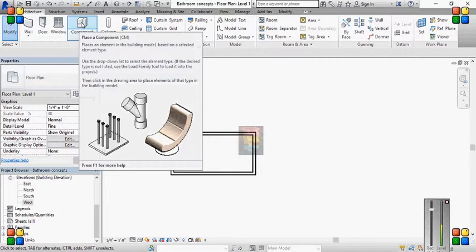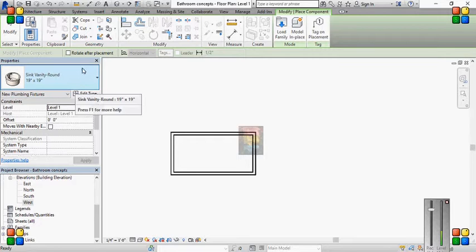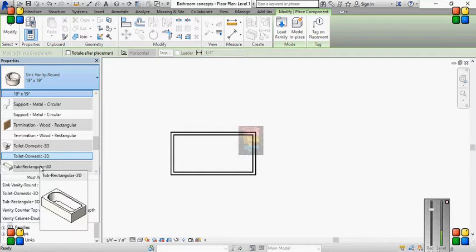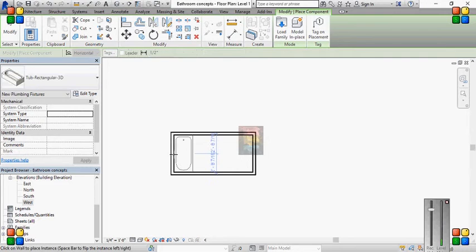I'm also going to put in my components before I put in my floor, because I need to make sure that this thing is big enough, right? So the first thing I'm going to put in, of course, is my tub. I just grab the tub, rectangular 3D. That's all you need. You can either grab it from here or from your recently used ones. Get it right in place.